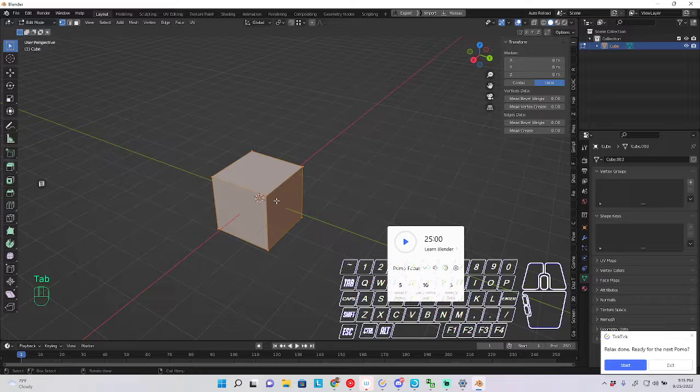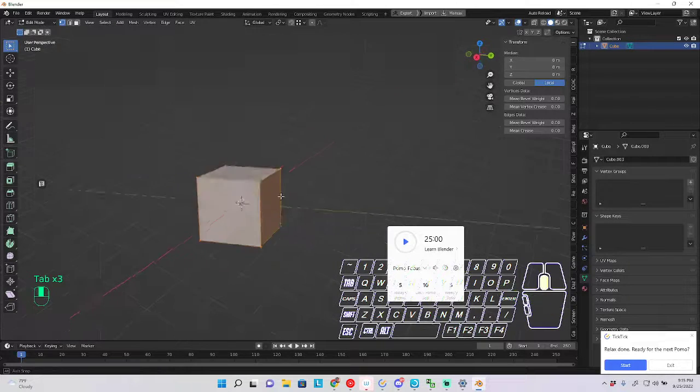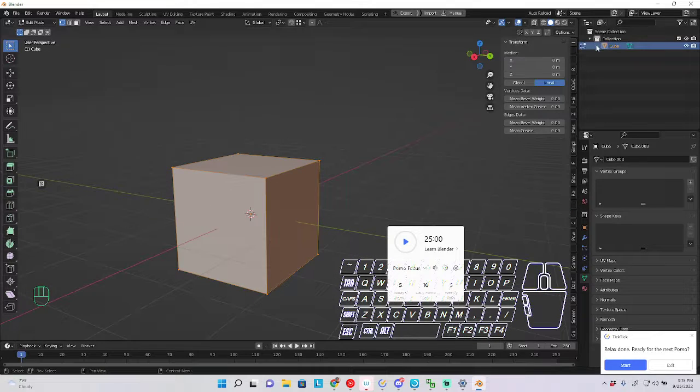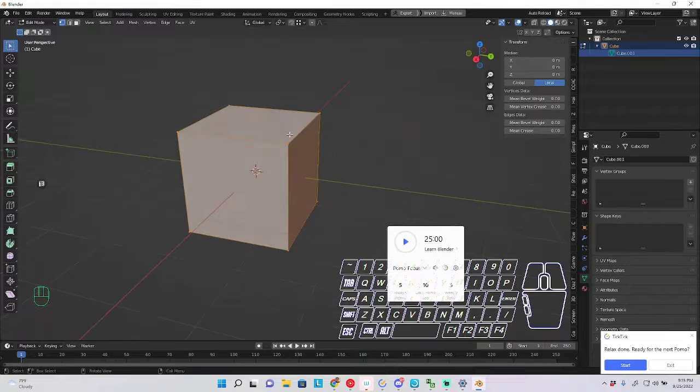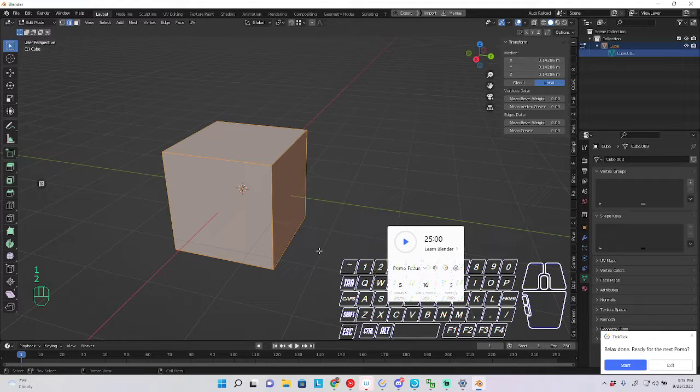Y'all ready? Okay. So edit mode, right? Edit mode's where we're doing the vast majority of our actual box modeling. And again, remember we're editing the mesh here, not the object. So we talked about the selection modes, right? 1 is vertex, 2 is edge, 3 is face. The same basic manipulation applies as in object mode.